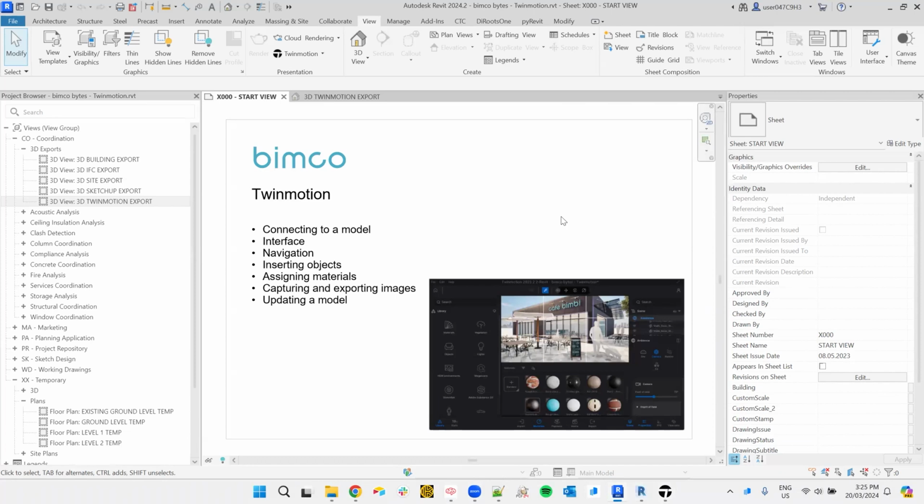Today we'll be going through the Twinmotion for Revit add-in and all of the items listed below, including connecting to a model, interface, navigation, inserting objects, assigning materials, capturing and exporting images, and finally updating a model.